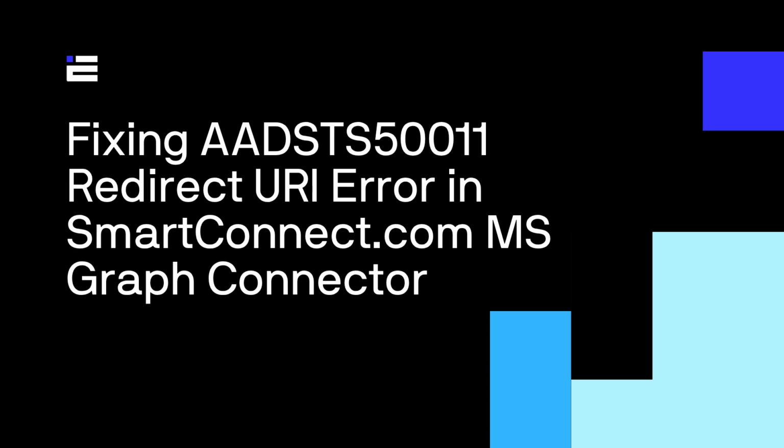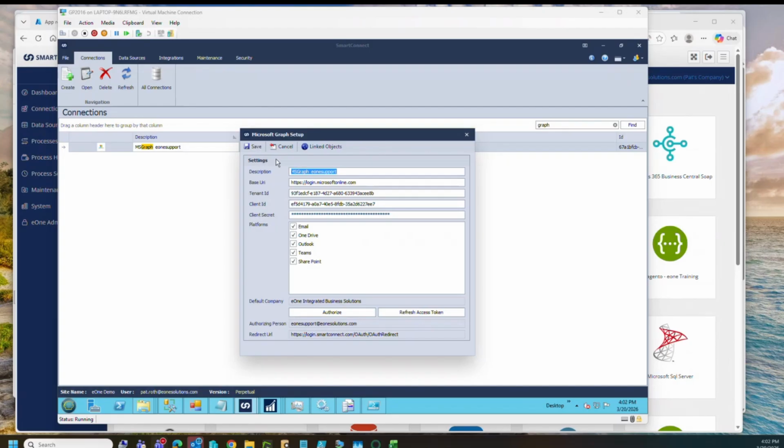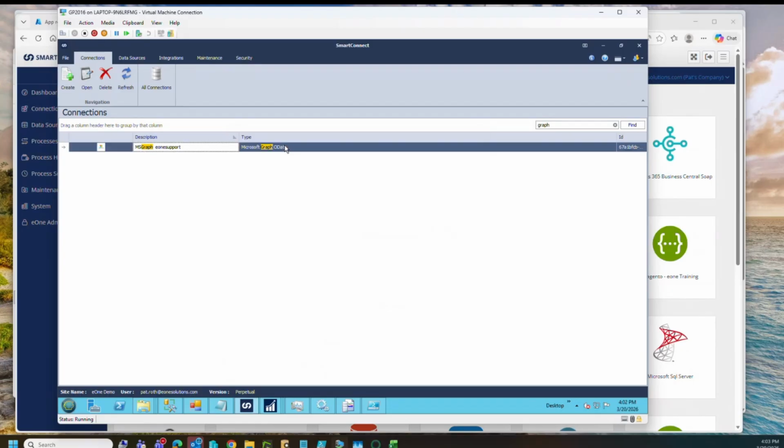Today I was going to make an MS Graph connector for my SmartConnect.com. I've had one set up in my SmartConnect 21 on-prem for a while now. You can see the connector here, and I got it set up for all the different types, and it definitely has an authorized person, so this is valid. It's got the token, it would work, etc., etc.